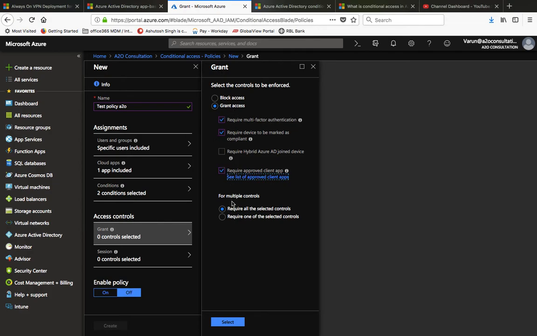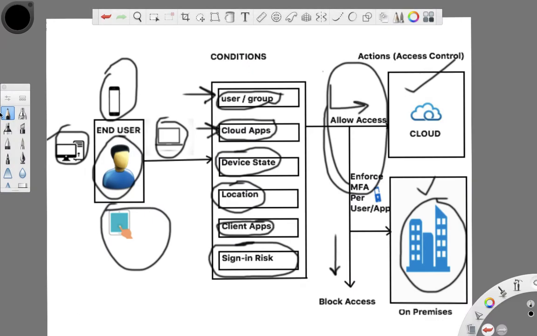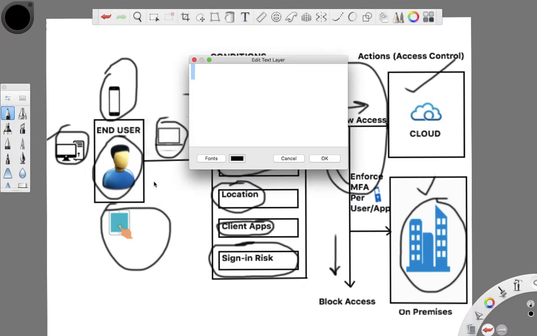Now, for multiple controls, for example, if you only had require multi-factor authentication, in that case, it does not matter which option you select from here, because this is for multiple controls. Let's say I need the devices to be compliant, I need MFA, and I also need the client app. In that case, we need to understand these two. I believe most of us are aware of AND gate and OR gate. Let me just give you brief information about it.